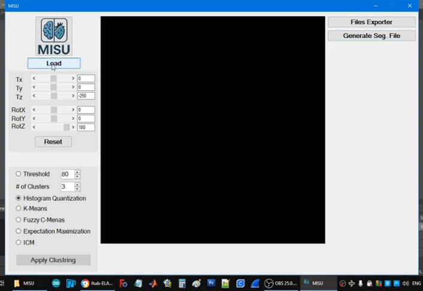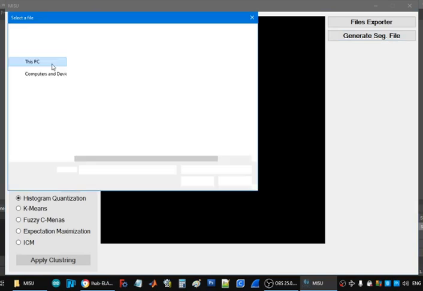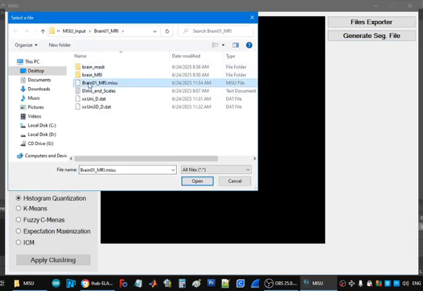Now we can load a Misu file, which is this one. This utility can work with diffusion tensor imaging, MR imaging, CT scan, FLAIR, any type of images. So you can get the scan, convert it to the Misu file, which looks like this, using the file exporter. This is something I will demonstrate later on.